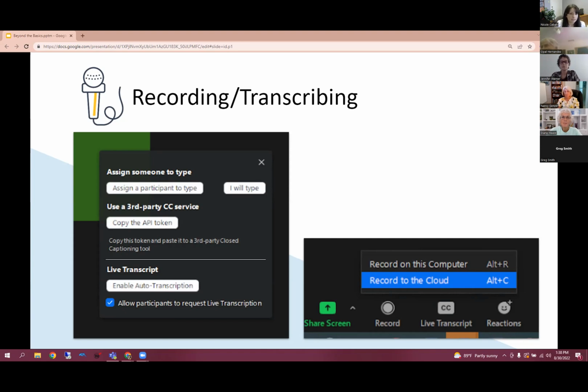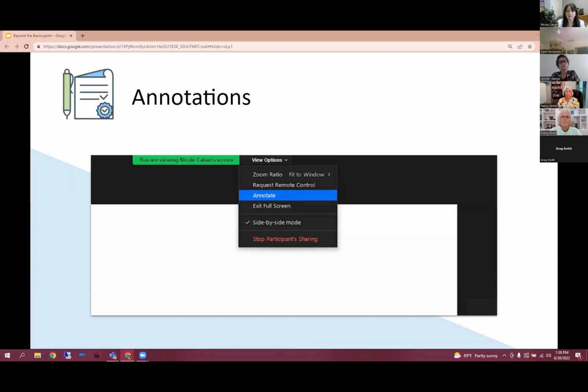All right, let's move on. Okay, the fun stuff, annotations. So I don't know how frequently people use annotations. I think they're great and they're fun. I love annotations. And this is one of the things that can help a little bit with engagement on Zoom, especially if you have multiple people annotating at one time.